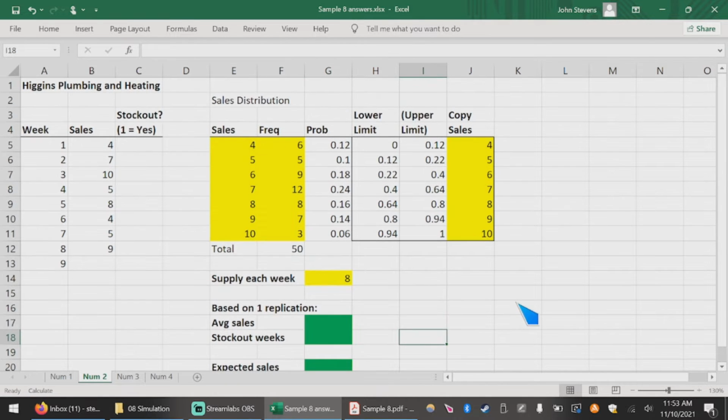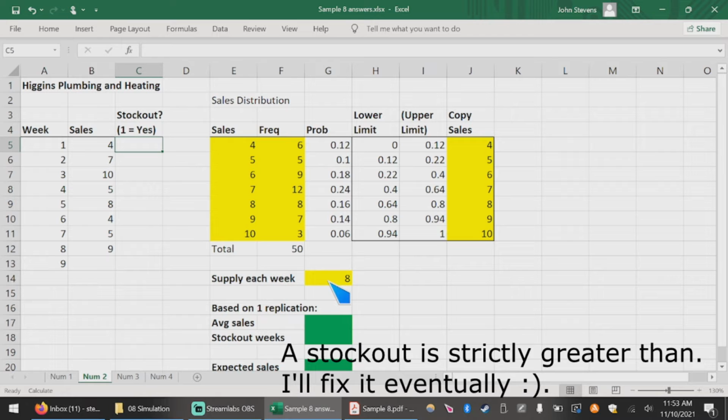There we go. Okay, so I want to determine if my sales number is greater than or equal to the supply number. Here for 10, in week 3, it's going to be a yes. For this week over here, it's going to be a no. For this week over here, it's going to be a yes. I used all the stock. I'm out of stock. I have nothing left.